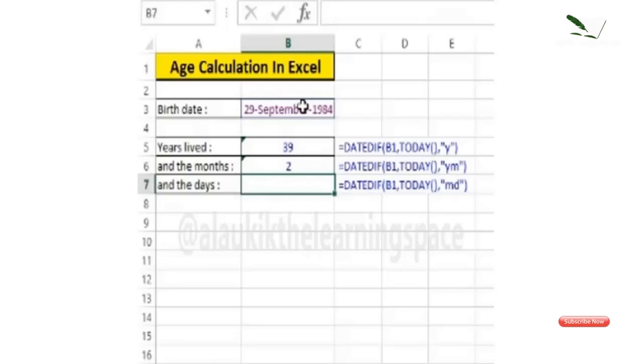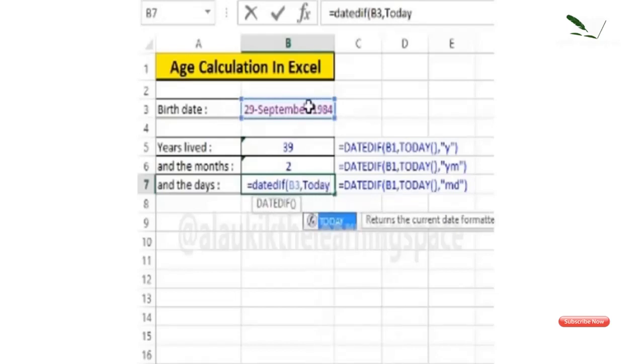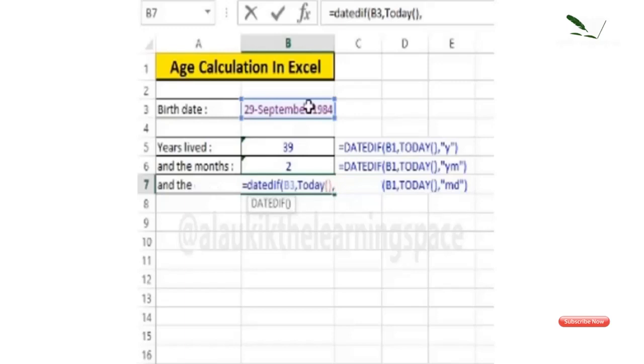Now we will calculate the days: equals DATEDIF, open the bracket, select the date cell, then comma, TODAY, open the bracket, close the bracket, comma, in inverted commas, as we calculate today's, then "md" and close the bracket.